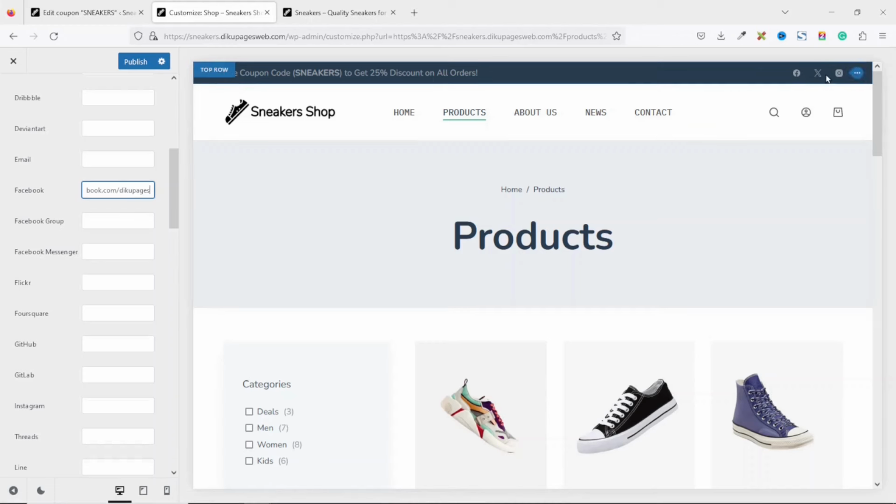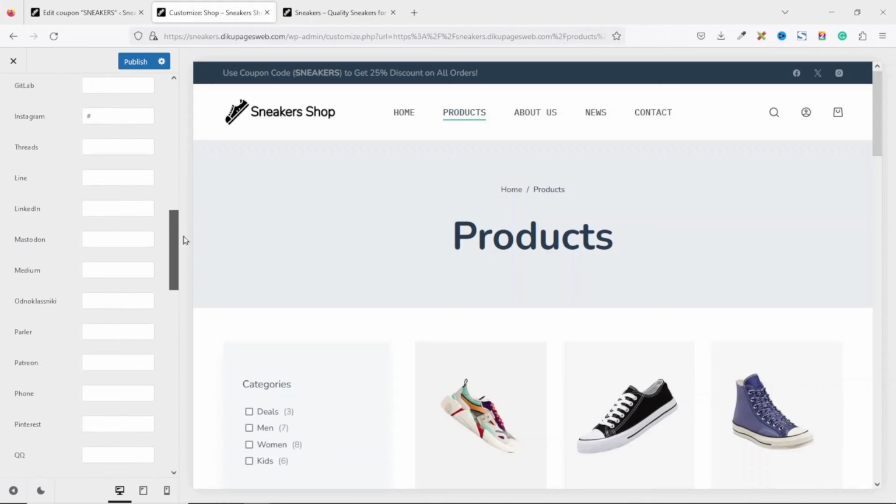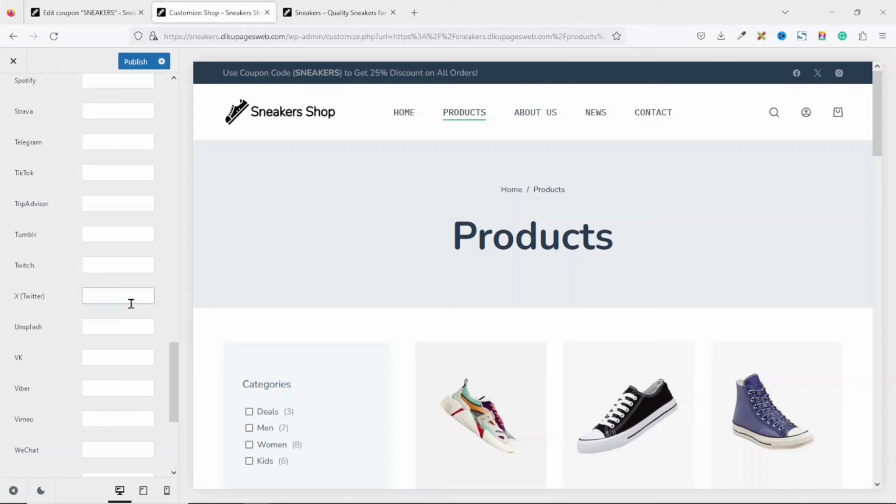So similarly, you do the same thing for X, that is Twitter, and then Instagram. So for Instagram, I'll put hashtag for now, just to keep the place busy. And finally, Twitter, which is X now, I enter hashtag. And we are done with that.